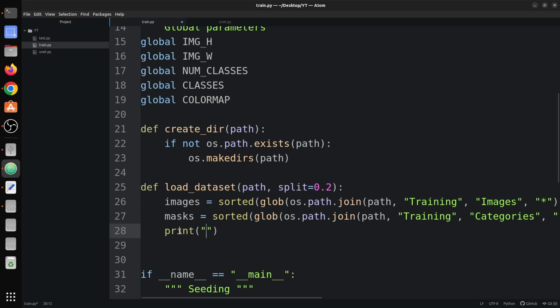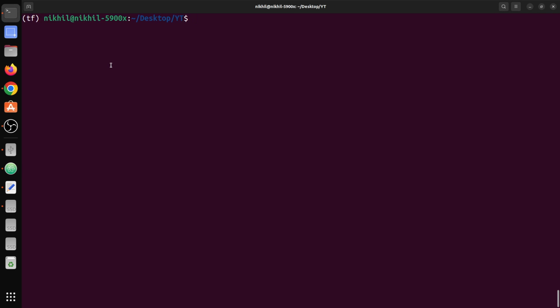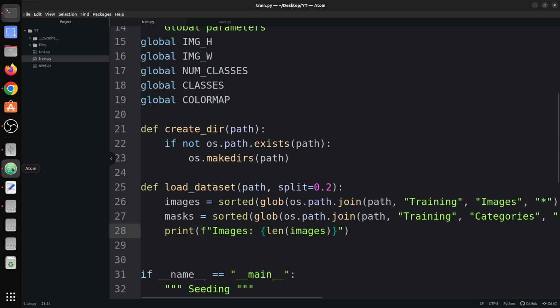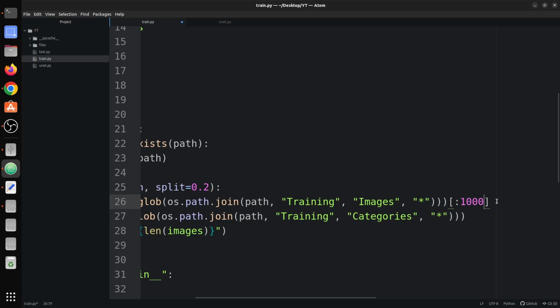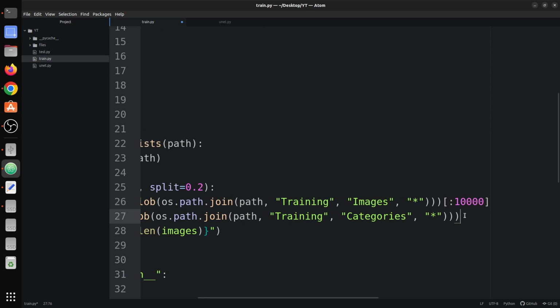So now let's do one thing, let's print the number of images. So let's have a string here. We're going to say length, in curly brackets, of images. Let's just check how many images we have, and I'm assuming the same number of masks. You can see we have near about 28,280 images. So we are not going to use all. What we're going to do, I'm going to cap it to, you can cap it to 1000, but here I'm going to cap it to 10,000 because that is what I can train.